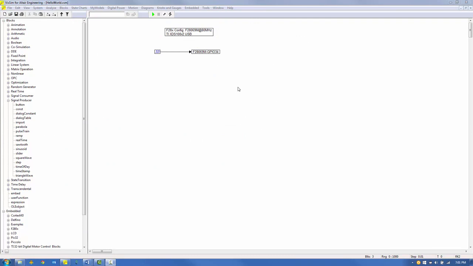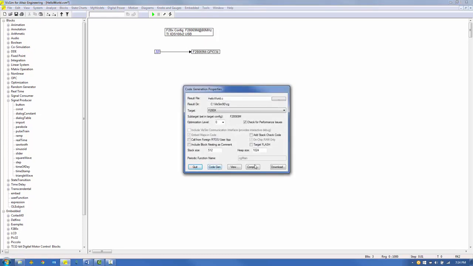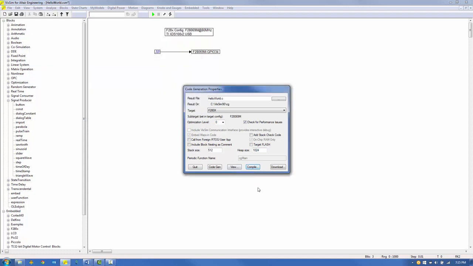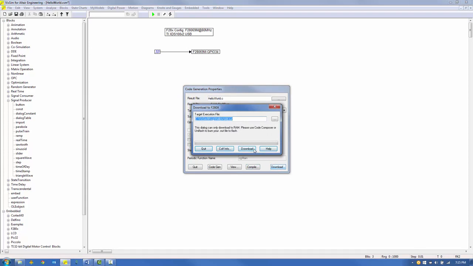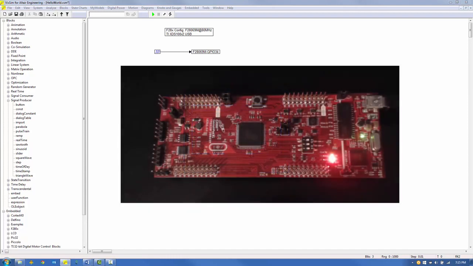Now we're ready to execute the model on the target. First, under the Tools menu, select CodeGen and click Compile. Second, acknowledge the DOS prompt by pressing any key to continue. Third, click Download on the Code Generation Properties dialog box. And last, click Download on the Download to 280X block. After the download completes, the target begins executing. You can see the red LED blinking at the 0.5 Hz rate.